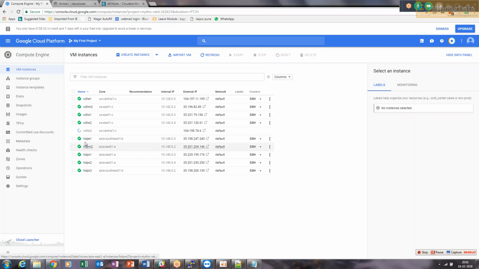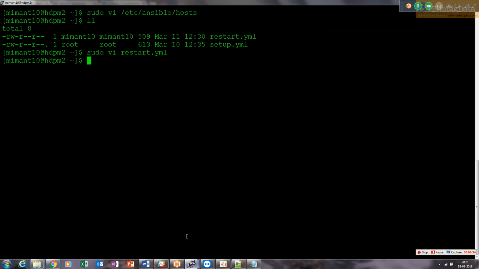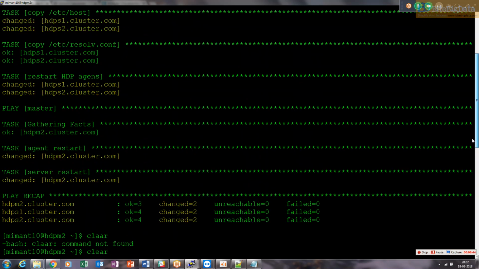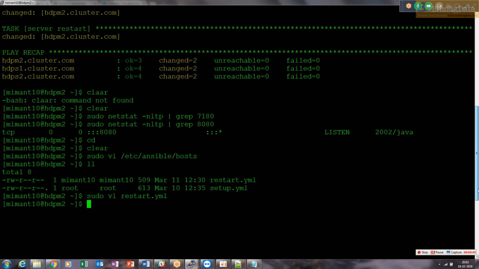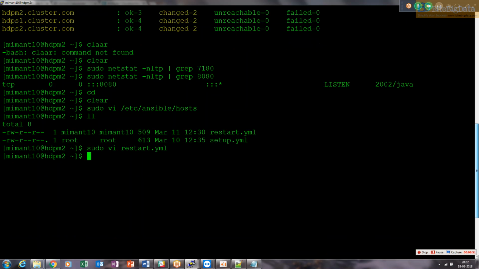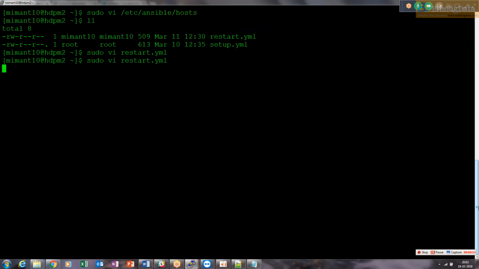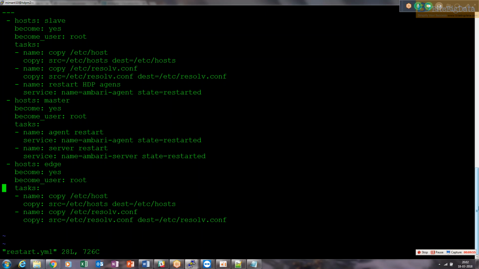Now the same thing we need to do for the HDP systems. So now we should use this machine. Let me just quickly check what we have done so far. Okay, so we have restarted, and we did not make many changes. So we have added for the edge node.